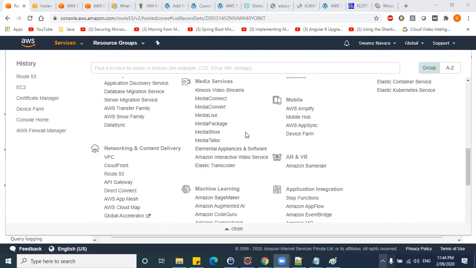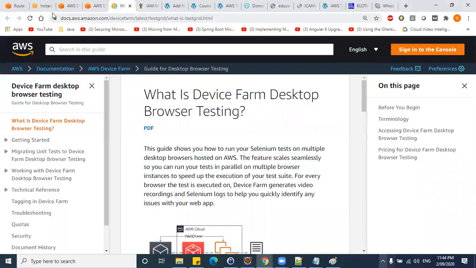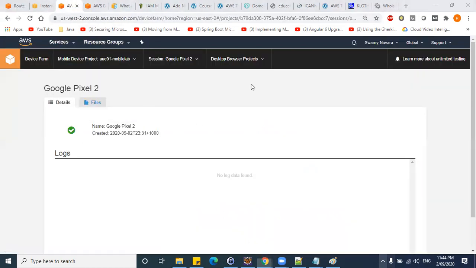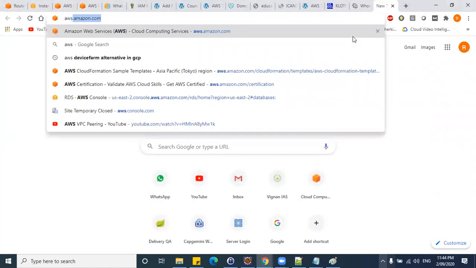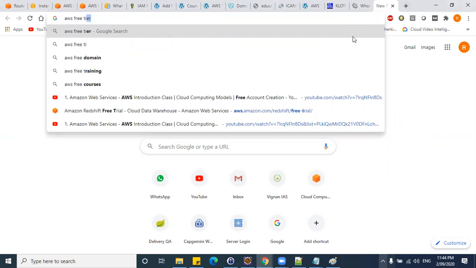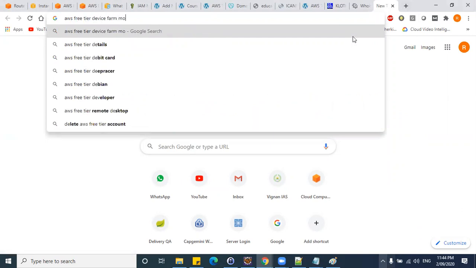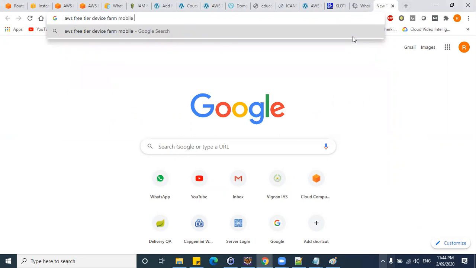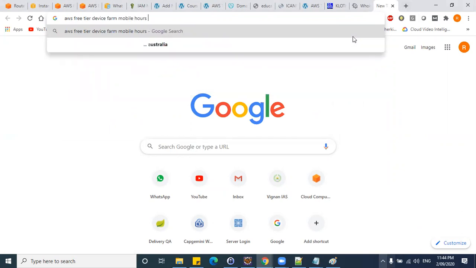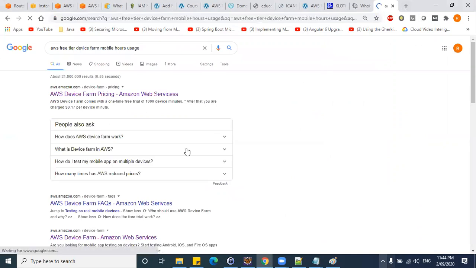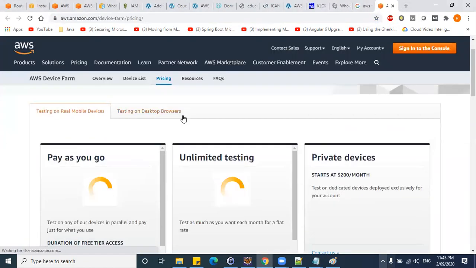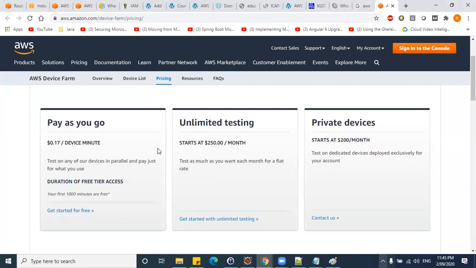Thanks, Harish. And termination: don't forget to close your mobile device. Suppose after 1000 hours, I guess. Let me check that and confirm. AWS free tier. Yeah, it is 1000 hours.